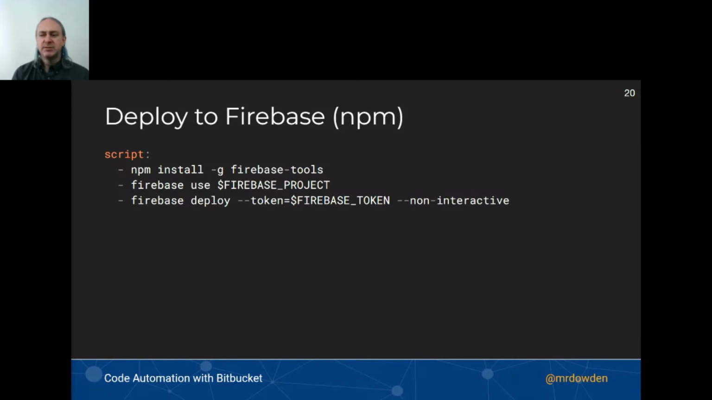And again, I have to provide an authentication token here on the command line in order for that step to run. But I can do this like I normally would. This is basically how I would do it on my command line on my computer if I were going to deploy Firebase, and this works just fine.